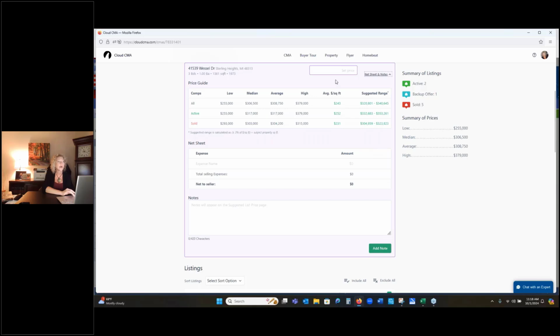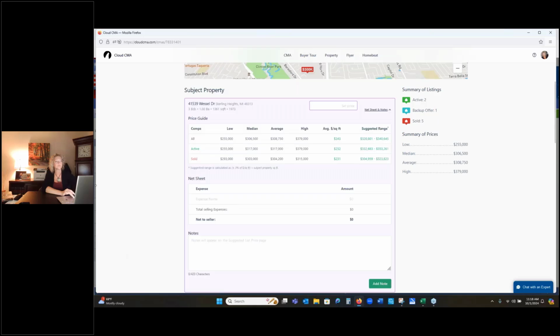It's the one thing I don't use in here, the seller's net sheet. However, I do like that you can put in your suggested list price or your suggested list price range. So I can see from the numbers right here that the average right now is 308. You can see it right over here. So I'm going to say maybe I want to go in with a range of 305 to 310 as my suggested list price. Again, I would want to do a little more looking at the comps, but I'm going to go ahead and put in my suggested price range.